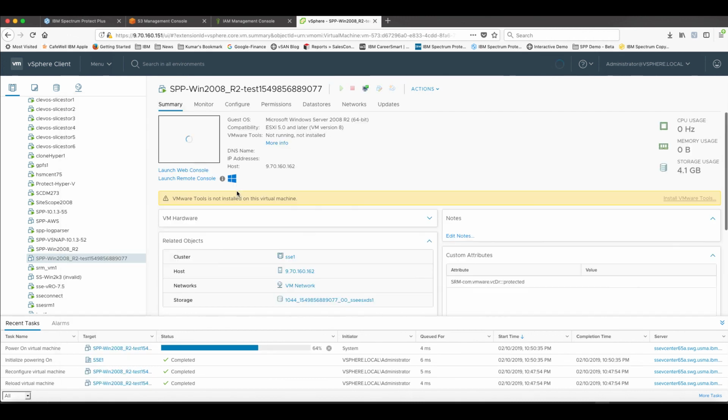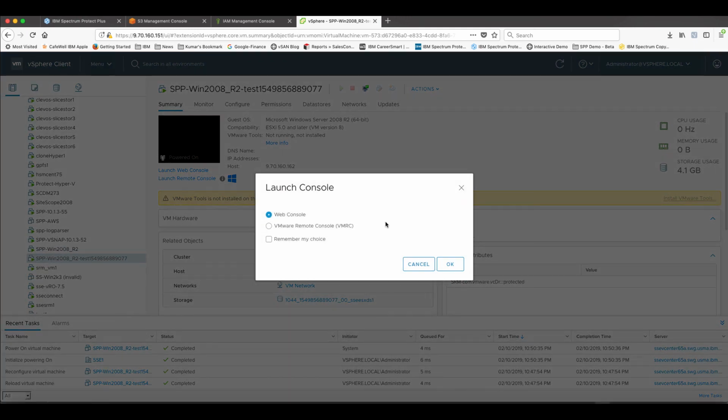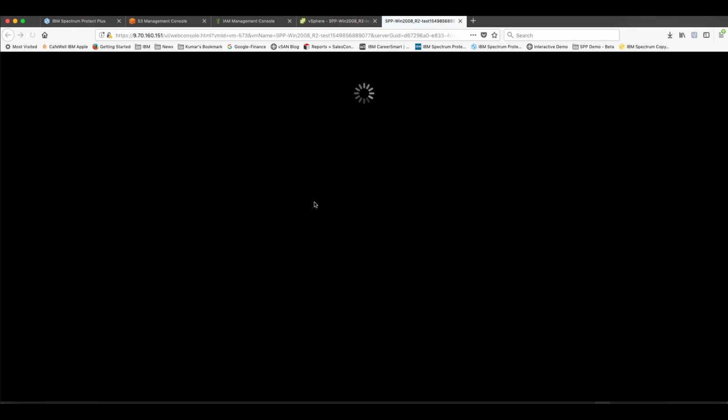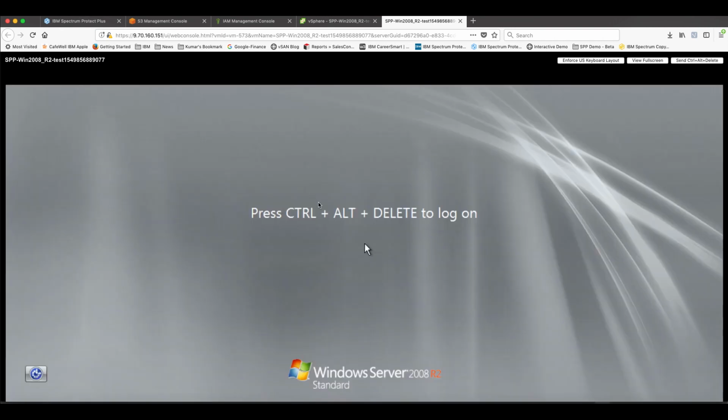As it starts to power on, this is the time it is pulling the blocks from the offload bucket. So this is how you restore a VM from the S3 bucket. Now that VM has booted and it's ready for you to log in, so you can send the keystrokes and start logging onto this server.